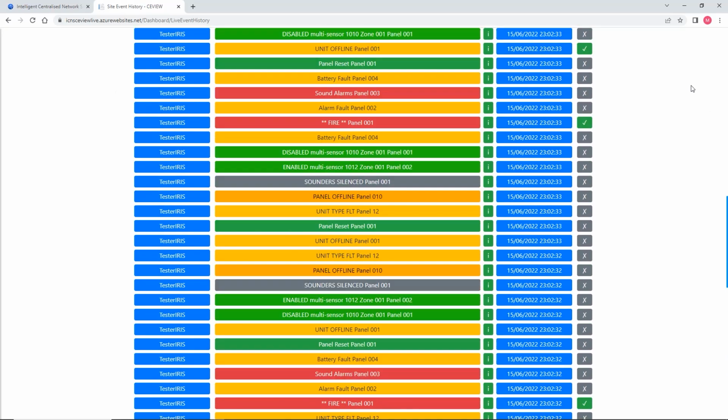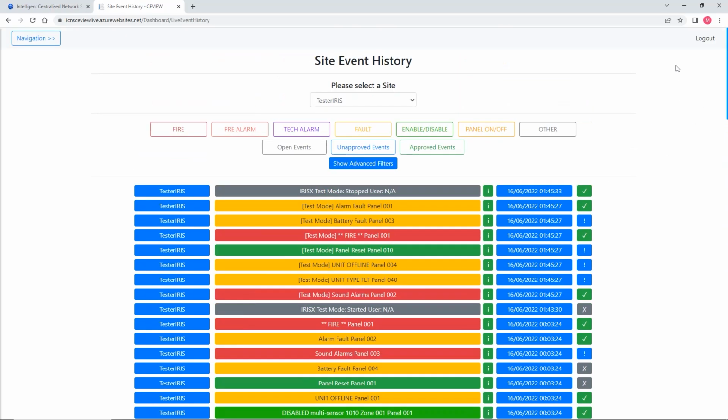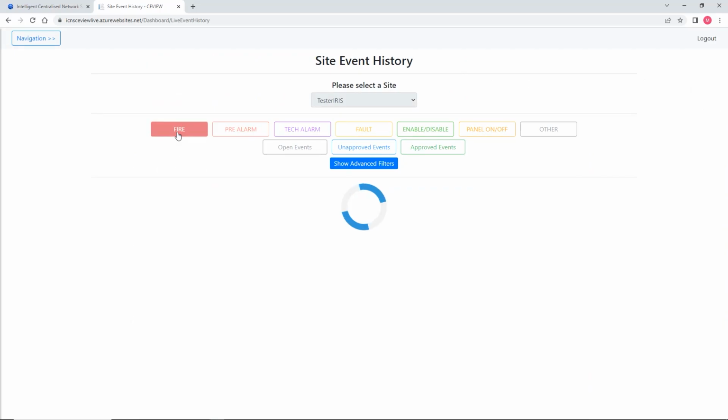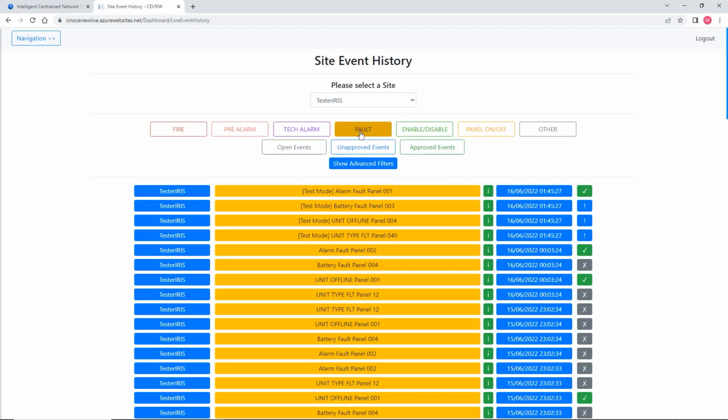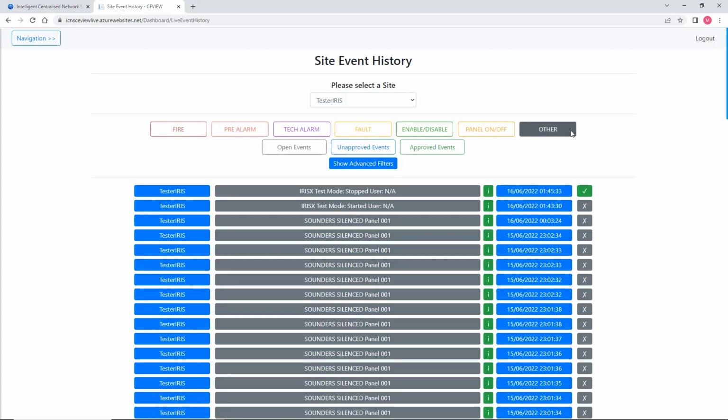Now we're going to look at filters. So moving back up to here, we can see that we have a fire. We click on fire. This will filter the events to only show fire alarm events that have been recorded. You can see the results below. Click on fault. This shows only fault type events. Other will show all other generic events that are not listed as an event type. To return to the unfiltered list, click on the same filter.